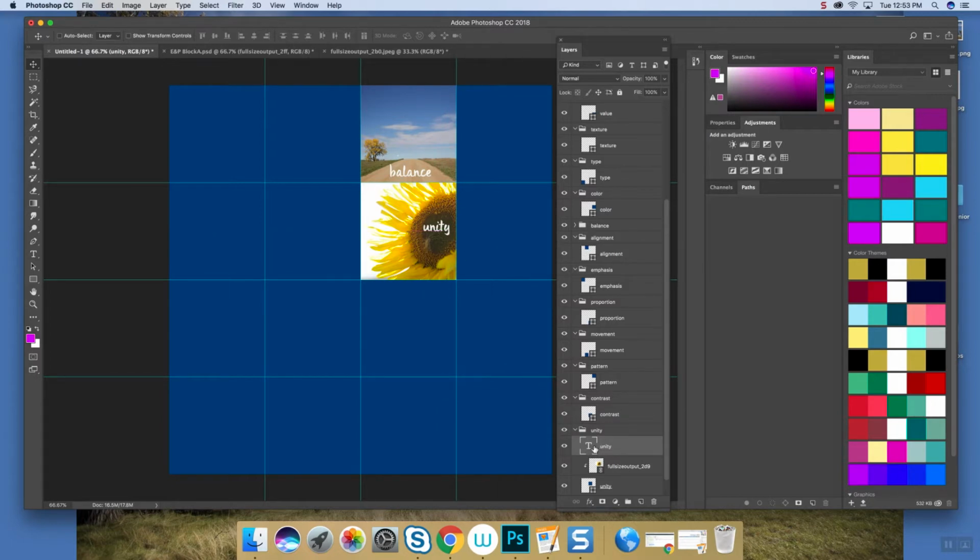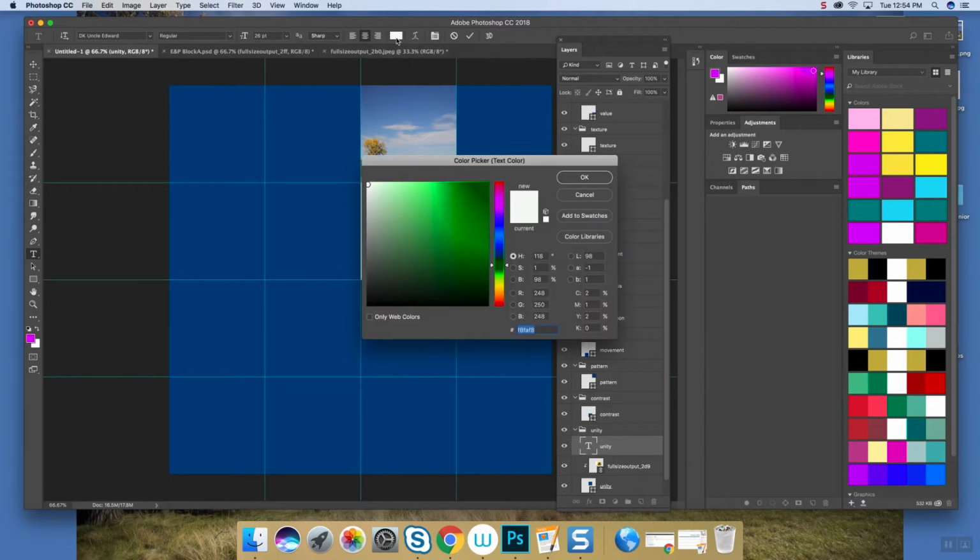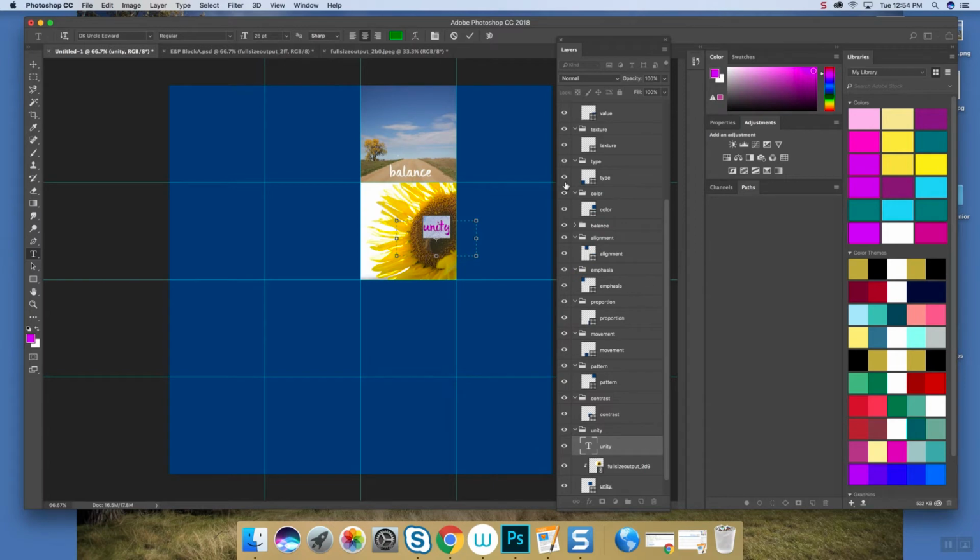One thing I could do to increase the legibility of my text would be to simply change the color of it. So I can double click on the big T thumbnail in my layers panel, and then come up here and change the text. Hit OK. I can do that. So notice I'll switch to the move tool so you can see that. So I could do that. I'm going to hit Control Z on my keyboard, Command Z on mine, to undo that.